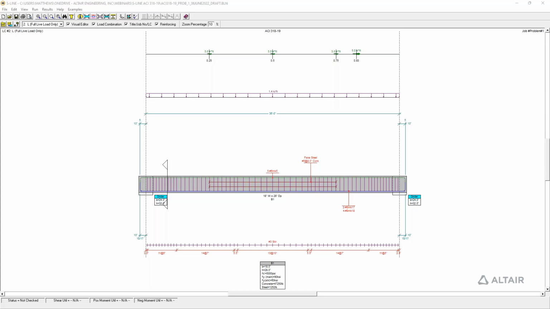There was another question asking about two-way slab design in S-Line. S-Line is a 2D program, so you won't be able to do two-way slab design in it. I would say S-Frame would probably be your best bet for that. We do have another webinar on S-Frame slab design capabilities that we'll try to make available down the road, because I think that is usually a popular webinar when we've held it in the past.